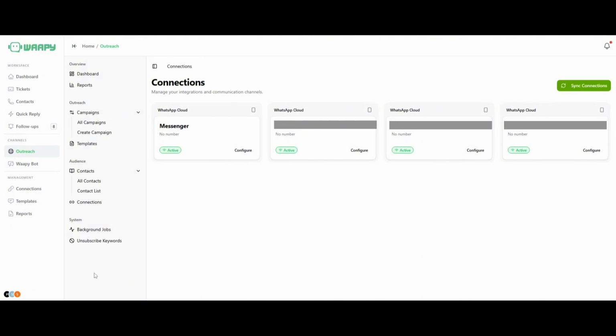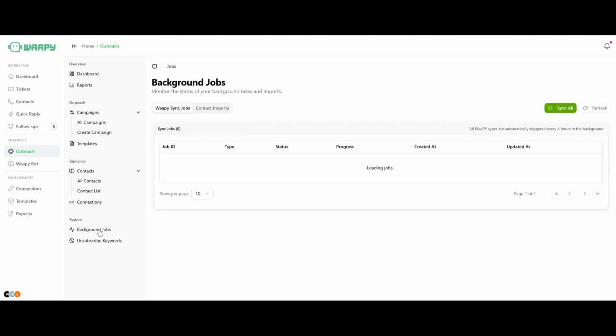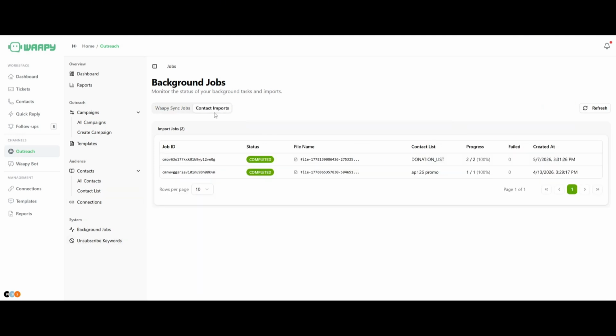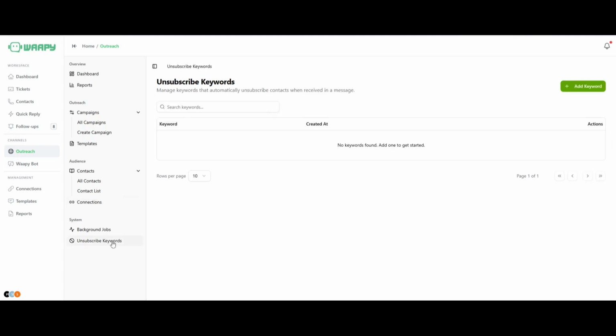In the system section, you can see background jobs right here. This area monitors the status of your tasks under WaaPy Sync Jobs. By clicking Sync All, it will put all your updated data directly from WaaPy into Outreach. You can also track your contact imports in here to confirm how many contacts were successfully imported and review the generation reports. Lastly is the unsubscribe keywords.